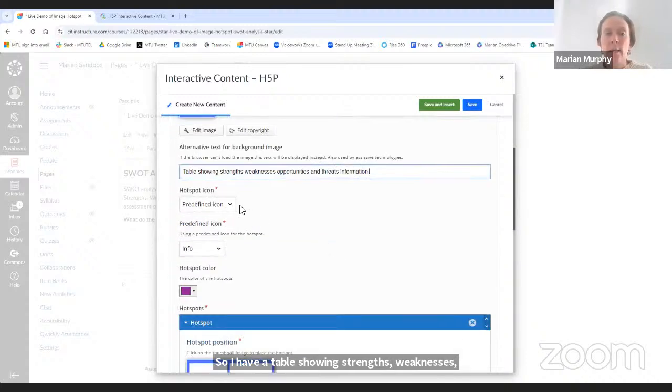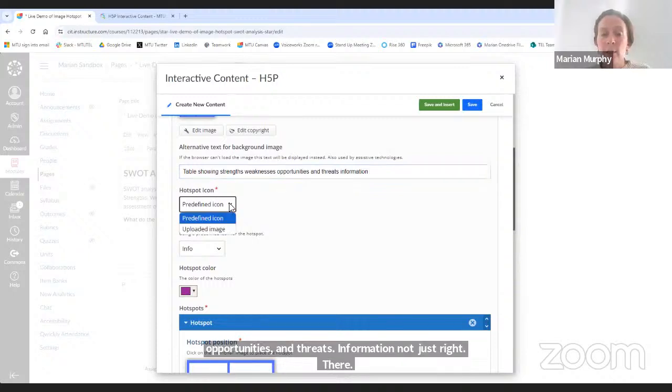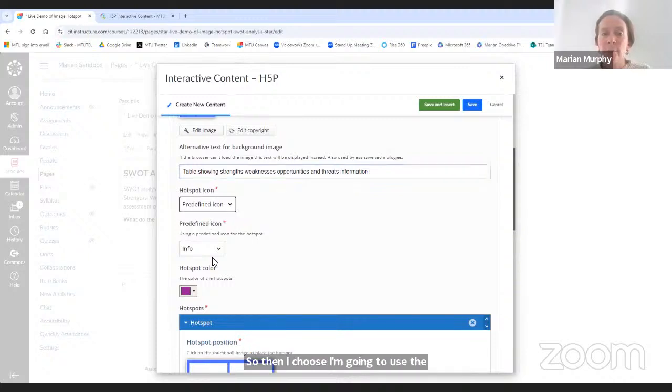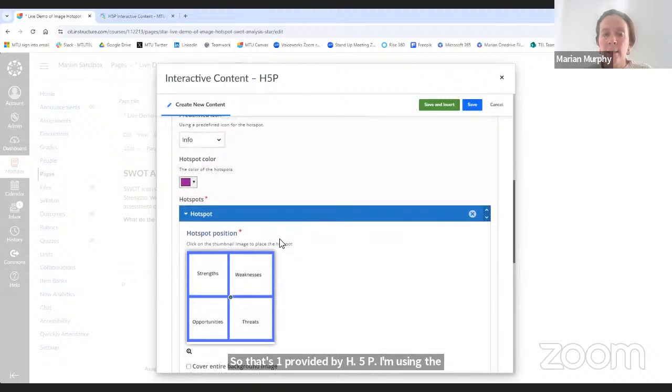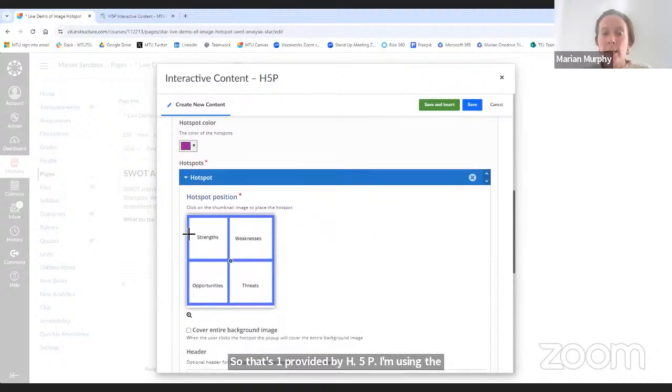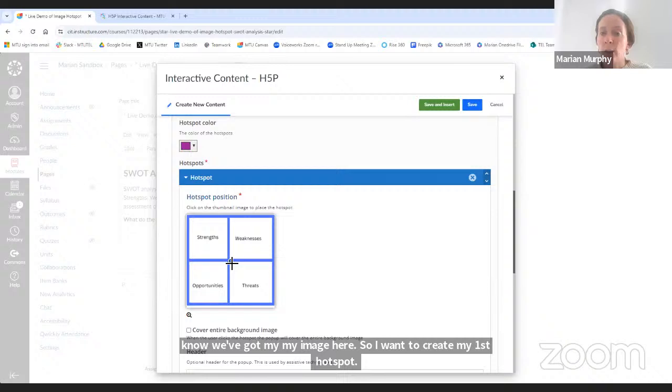So then I choose, I'm going to use the predefined icon. So that's the one provided by H5P. I'm using the information hotspot, and I'm happy with the color that's already selected. And now I've got my image here. So I want to create my first hotspot. So we have the green dot here in the middle, which is what you use to actually create the hotspot.